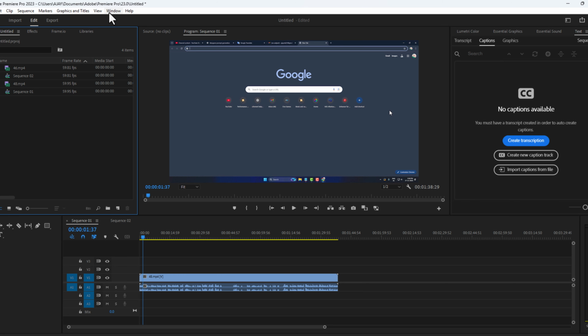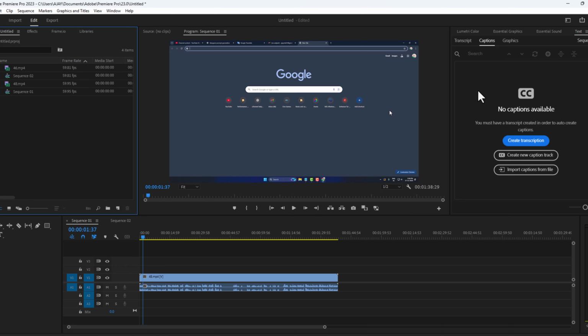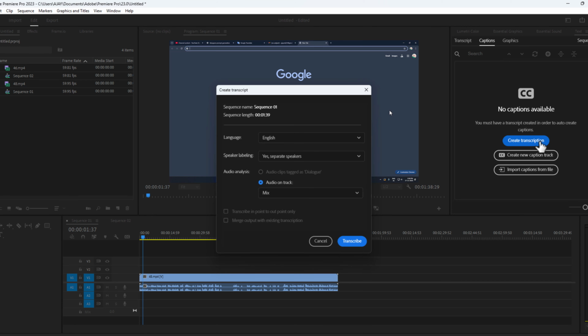Now go to the top menu and select the Window option and select Text, and you can see the caption menu opens up over here. You just need to select Create transcription.